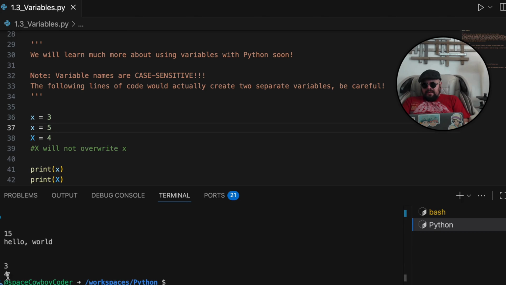Okay, do you see how it printed out 3, 4 before the first time I ran this? So this time it should print out 5, 4 because I'm reassigning the value that is stored in that variable. So first it gets assigned 3, then it gets reassigned 5, and this is just a separate variable because it's capital X. So let's take a look, and it did print out 5 4.